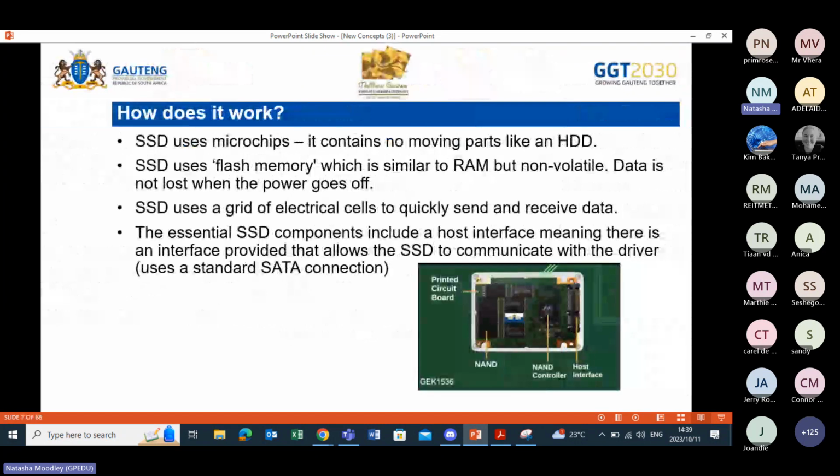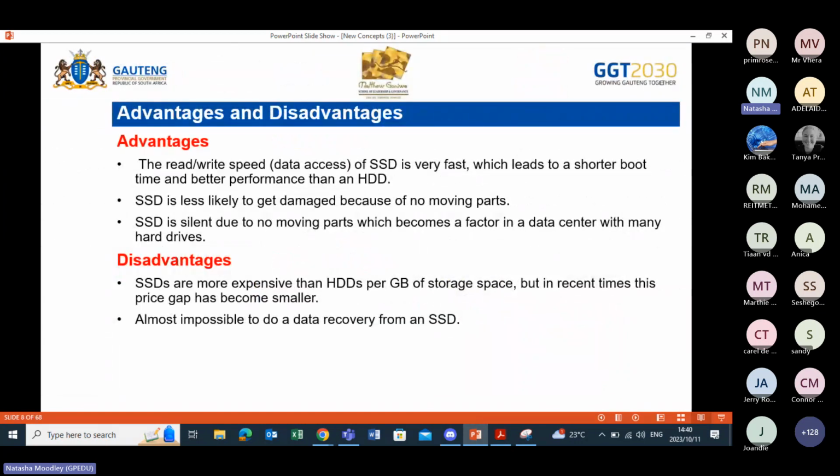Now, when you come to it, how does it work? We don't need to know the inside of how it works. So basically an understanding of what the SSD is, it just uses microchips. So basically you understand that it has no moving parts as compared to a hard disk drive. It uses flash memory, right? So we're basically not going to go into how it works, but what is important, boys and girls, are the advantages and disadvantages. You need to know at least 2 or 3 of these concepts under solid state drive.